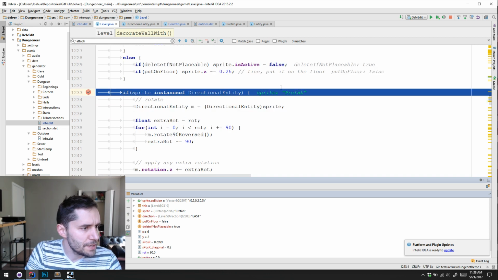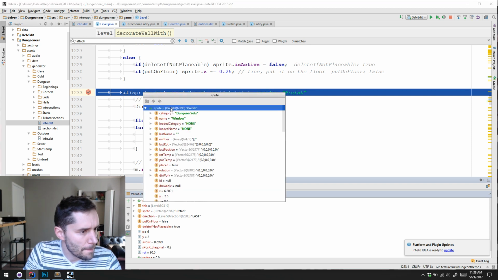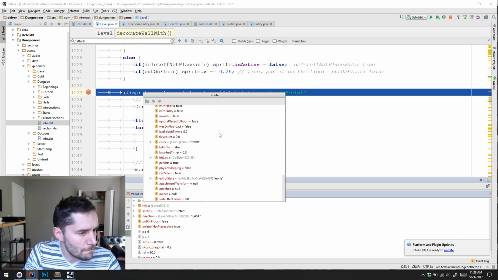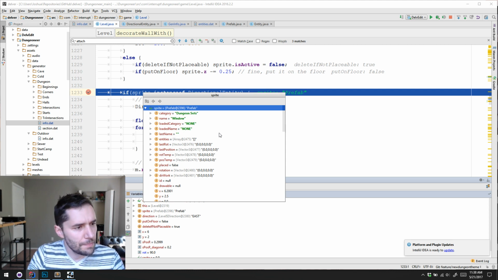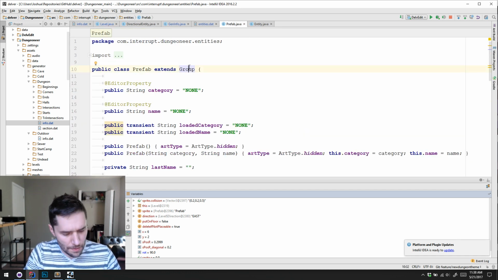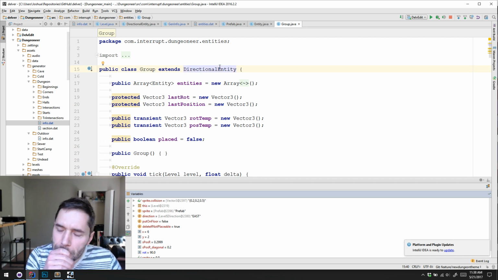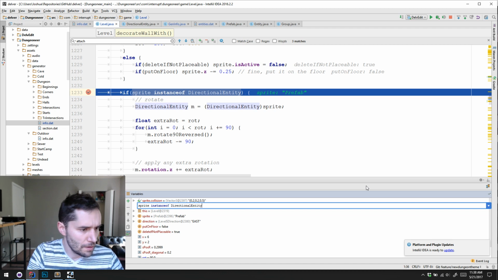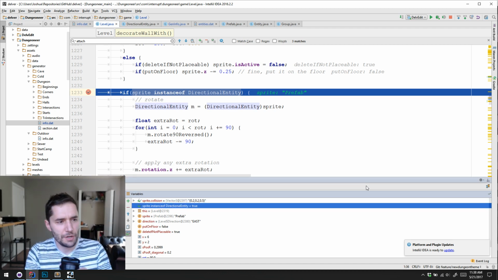So we're going to rotate at least 90 degrees. If it's a directional, it is not an instance of directional entity. Sprite is a prefab. Should we still try to rotate it if it's a prefab? It inherits from group, which inherits from directional entity. Weird. So that should work then. Let me copy this and paste it into the watch below and see what it says. Yeah, so prefab is an instance of directional entity.